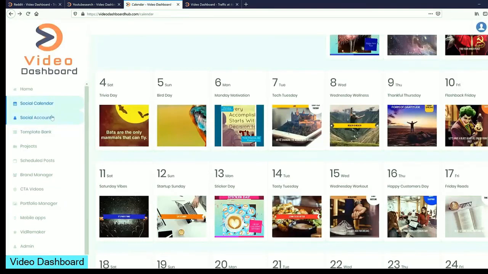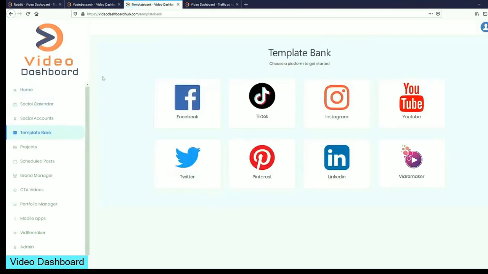And if that wasn't enough, we also have something really cool, and that is the template bank. What this allows you to do is, we've created templates which are specific to different platforms, meaning for TikTok, there are certain types of videos, certain dimensions and certain layouts that do really well. So we've created actual templates that would do really well on TikTok based on testing thousands and thousands of videos. Believe me, we've tested thousands of videos and we know what works and what doesn't work for each of these platforms.